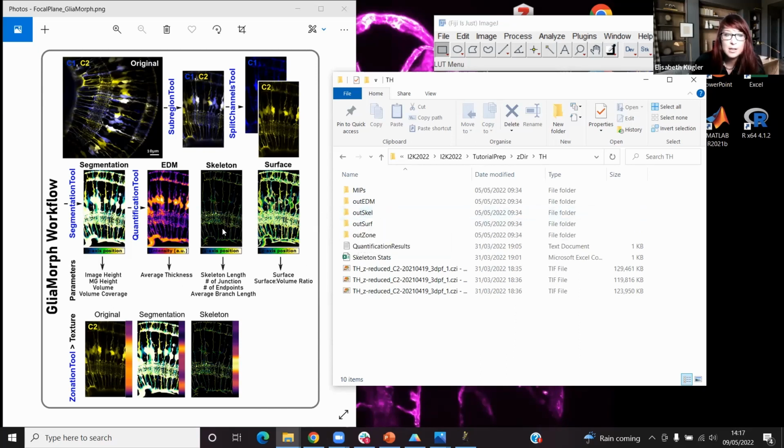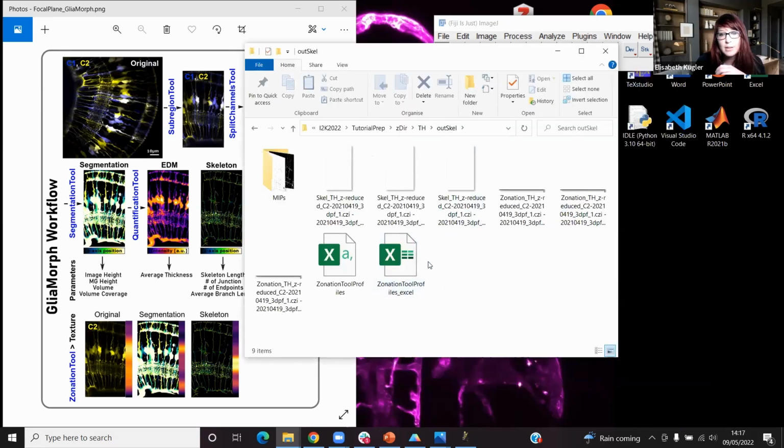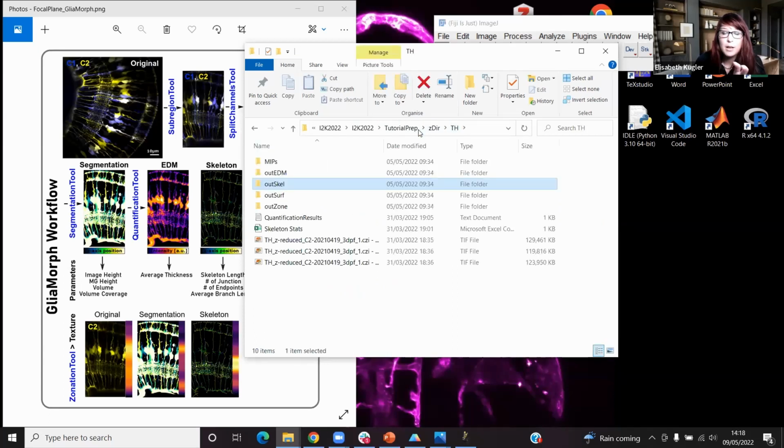Your out skeleton is your skeleton measurements, which is again just tracing the center lines of your glia cells. Your out surf is the surface, so the Canny edge detection that we use to quantify the surface. And out zone in this case is basically the plotting, this apical-basal plotting of the intensity using this 3D to 1D vector conversion, and that's what we call out zone. And we have a similar output here in the out skeleton, where you have quantification tool profiles already. So these are the profiles that you will see here. And at this point, this is where your biology knowledge comes into play.